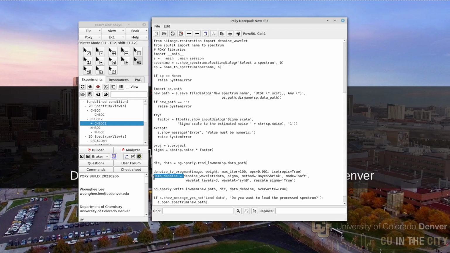So the data denoise would be using this function this time. The image is the data that we're using. For the weight, I'm going to use 1 times 10 to the power of -5. And I'm going to comment out this line, so I'm not going to use this function anymore. I'm just going to use this function.